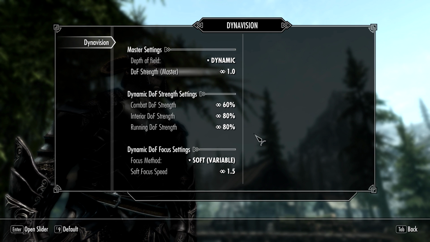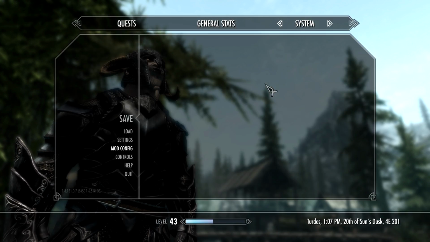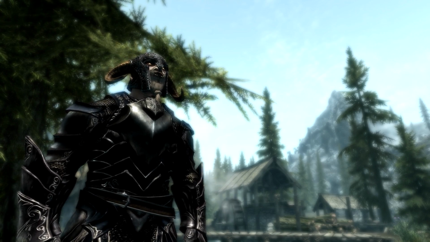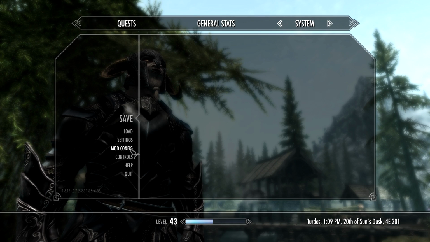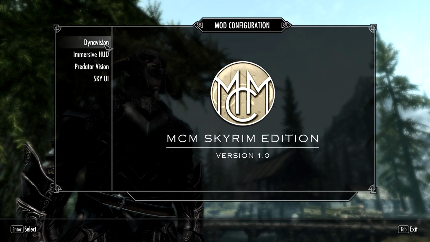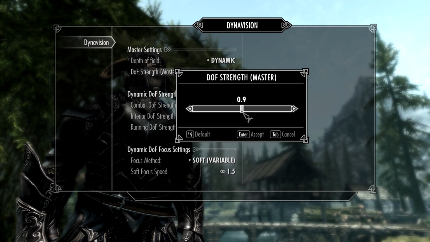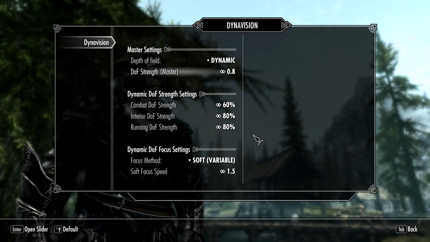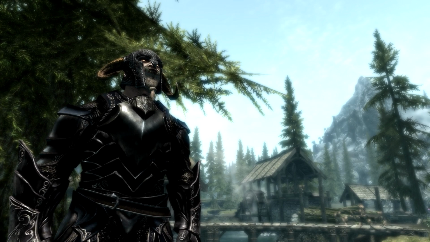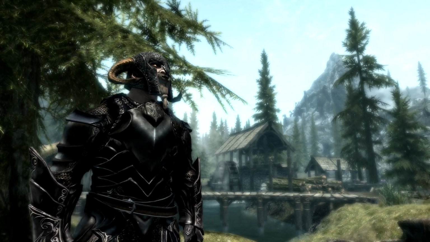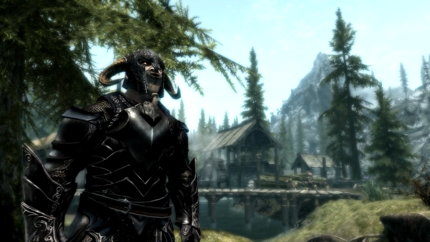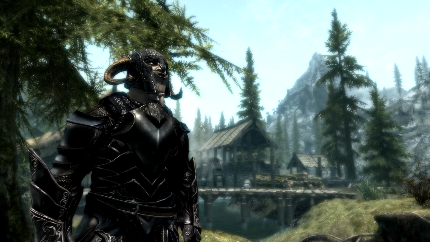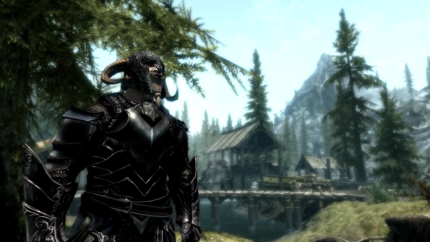Now 1 is the original default. So as you can see, it's blurred, but it's not too blurred. I've actually changed the default now to be 0.8. I actually find 0.8 to be a little easier to play. As you can see, focused now on the character, the background is slightly blurred, so it's got a nice effect of focusing on him, but it's not too intense.